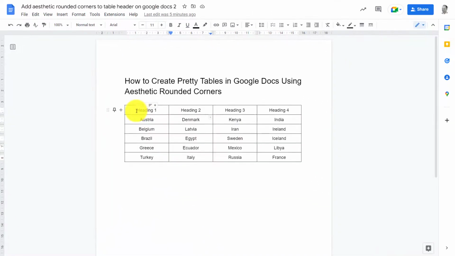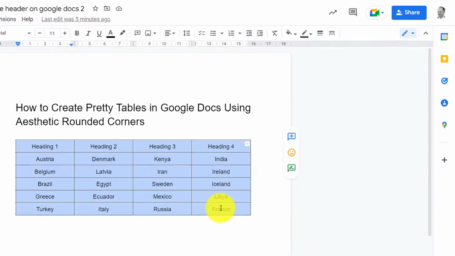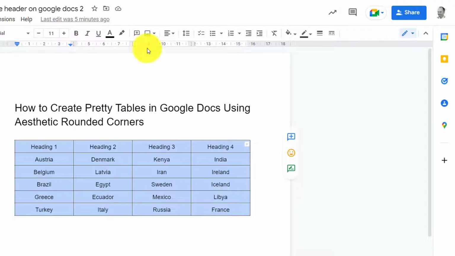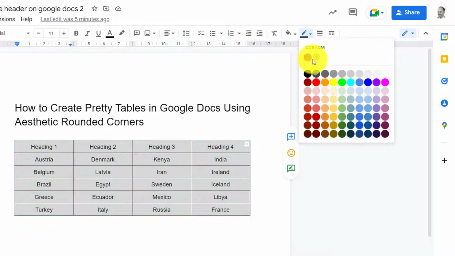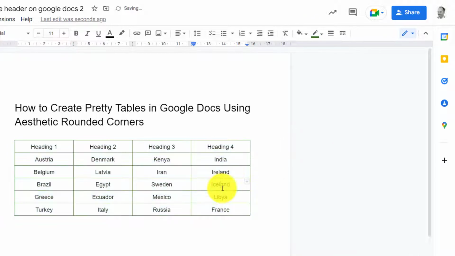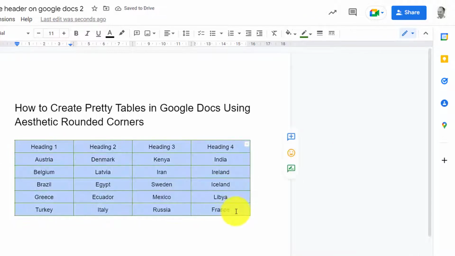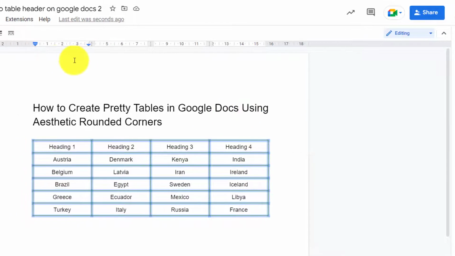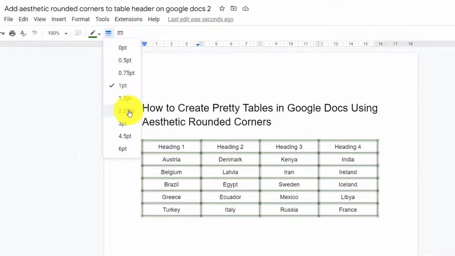And then the first thing we do is we'll change the borders to a nice color. We'll use the dark green. And then we'll also change the width. Highlight all the borders and go up here and change the width to 2.25.